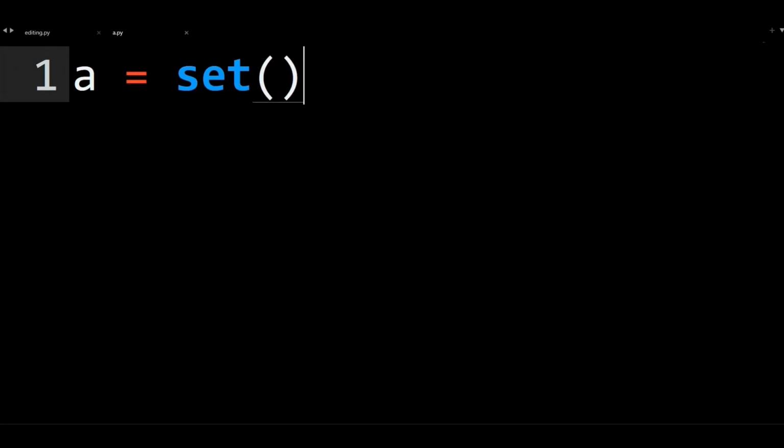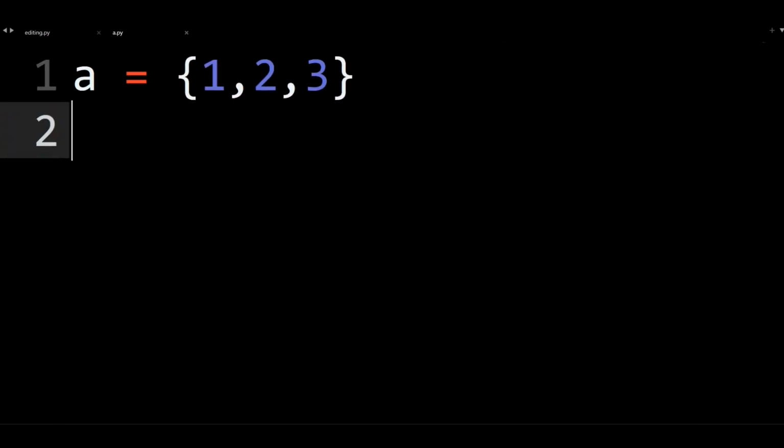Okay, I said a set was unordered. What does that mean? If we do A equals a set with 1, 2, and 3, then A sub 0, this would actually trigger an error. Sets don't have any concept of order, so you cannot subscript into them like you would a list. I also said a set has no duplicates. What does that look like?